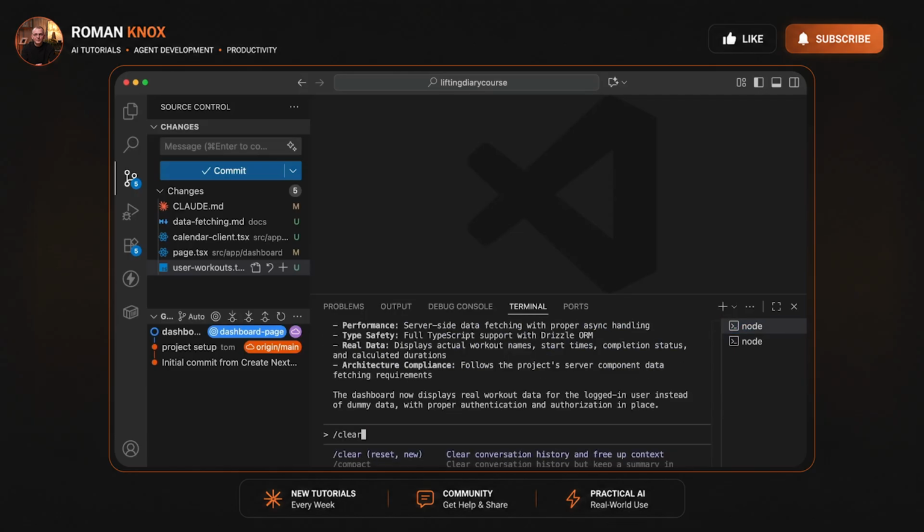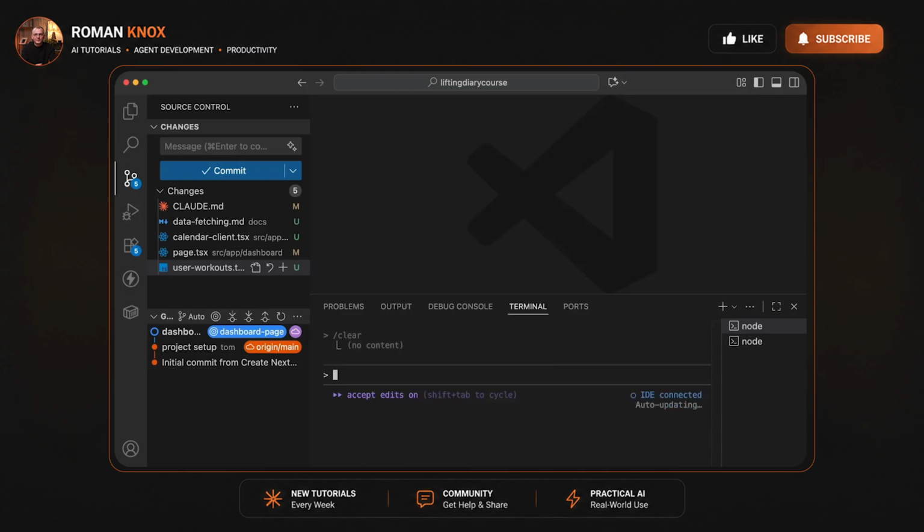So let's use the /clear command here to clear the context and start off with a blank slate. Now, if you weren't sure of the best way to accomplish this particular task, then it's at this point that you could go back into planning mode, back and forth with Claude Code, to see what options you have available to load data via server components for a particular date, especially whenever a date is selected or changed within the calendar.